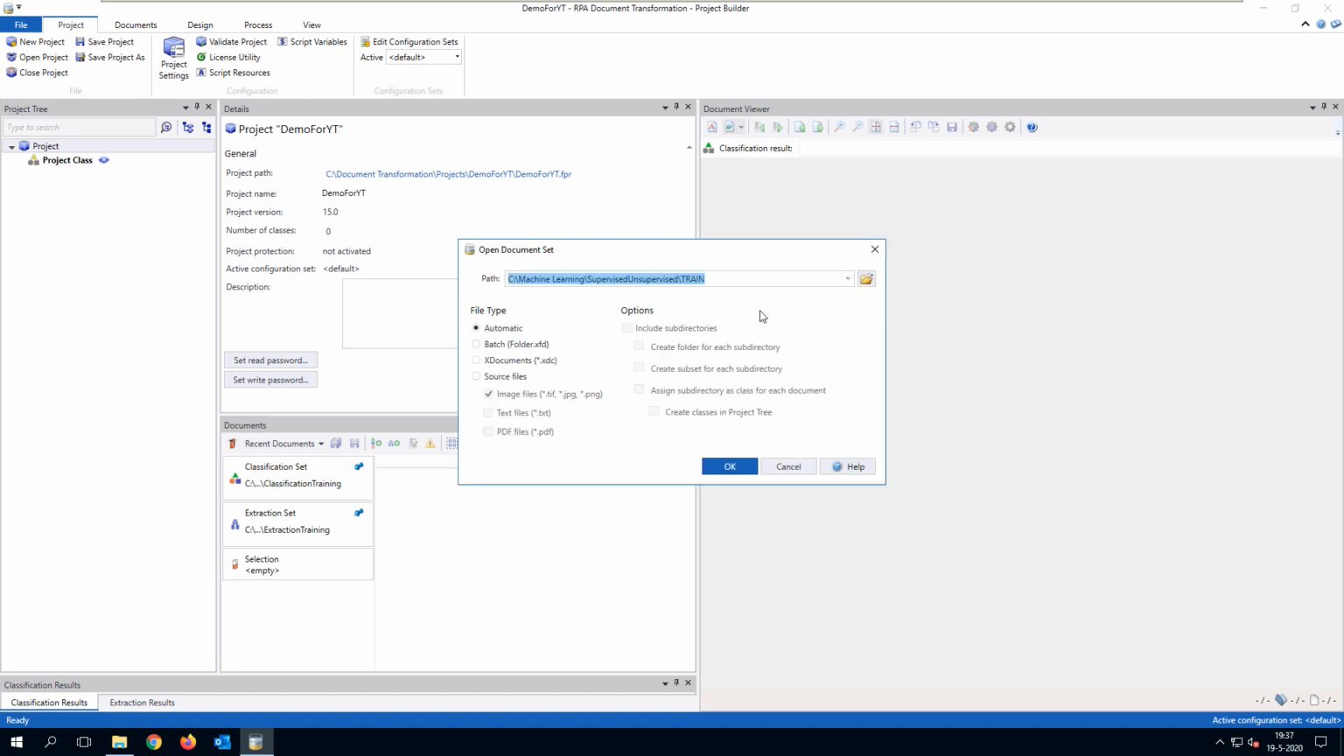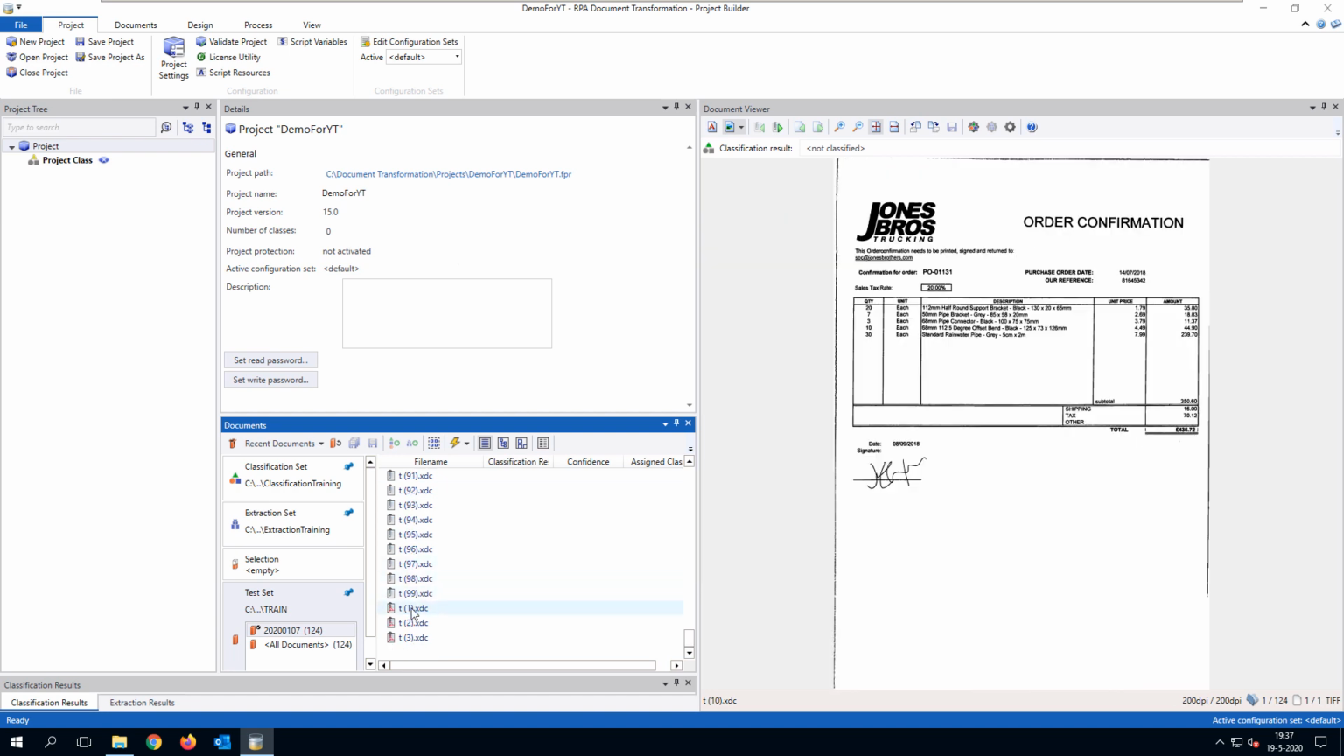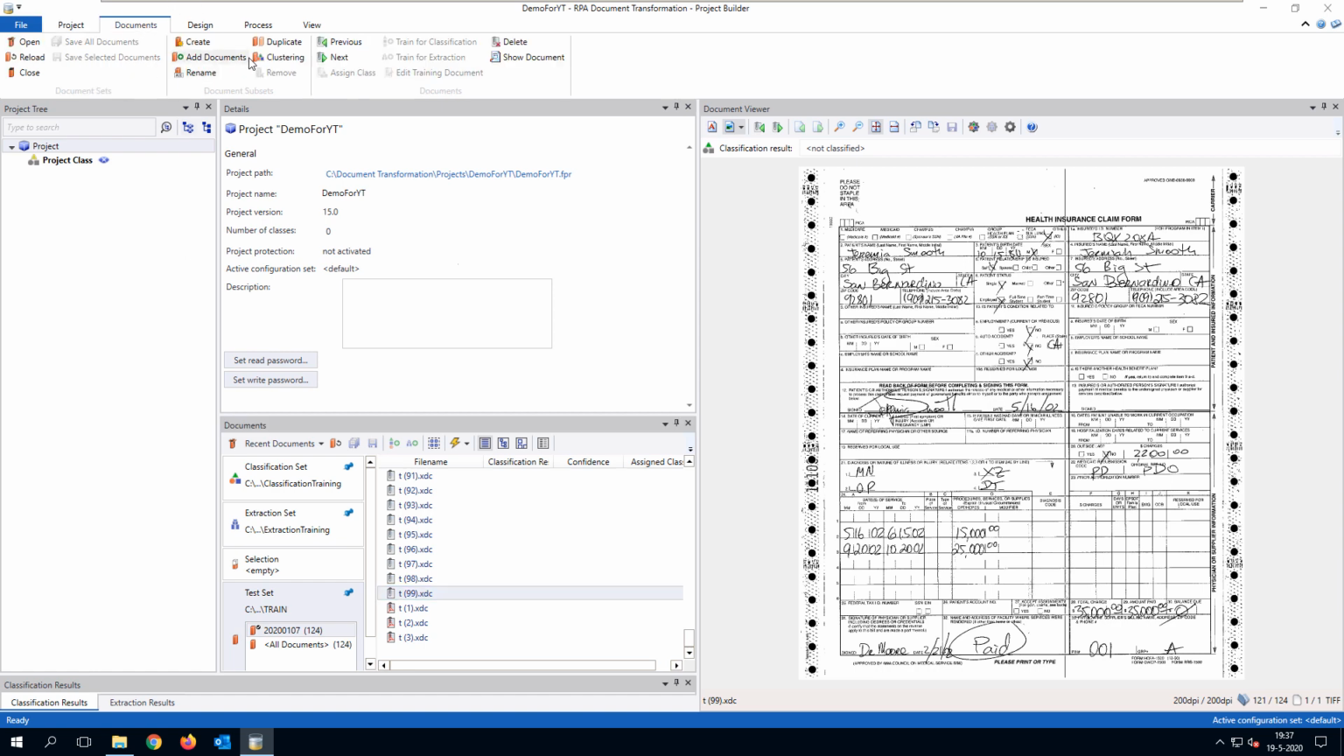So I'm going to open up that set that we have, the unsupervised train set, and as you can see, I've got all these documents here, every one that we expected. So air bills, sales order confirmations, health claims, you name it. The first thing I'm going to do is let the system sort this out itself. This is again an application of unsupervised machine learning. So I'm going to go to documents, and I'm going to say I want to start clustering.